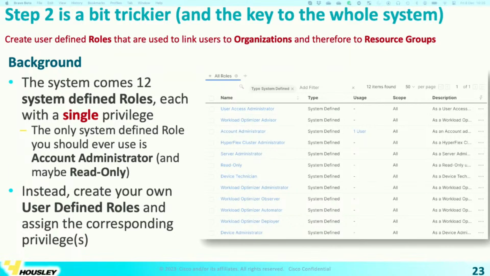Step 2 is a bit trickier, right? And this is where we get to these roles. The system comes with at least 12 system-defined roles. And if you look at your list here, I've just done a little filter here of type system-defined. Turns out that some of the user-defined roles are defined by the system as well. That gets really confusing. But these are the ones that the system comes with.